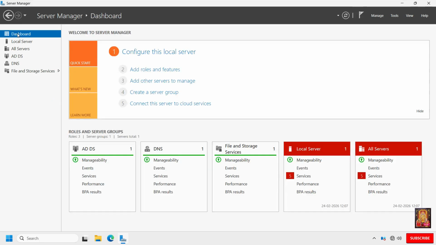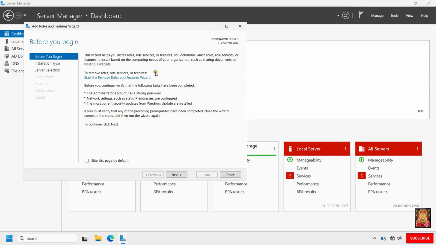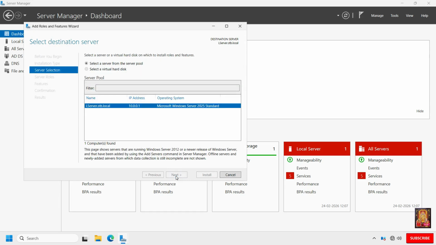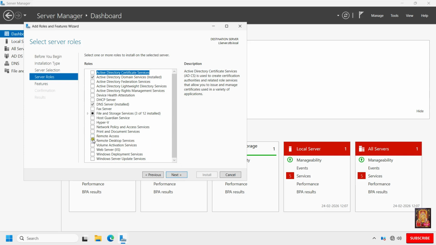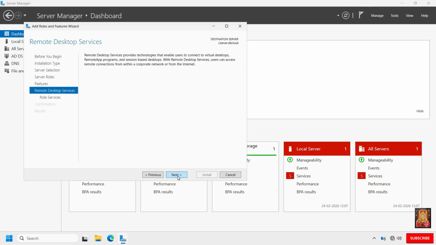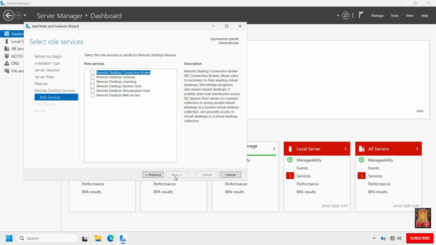Click on Dashboard. Click Add Roles and Features. Click Next. Roles-based and feature-based installation. Click Next. Click Next. Check on Remote Desktop Services. Click Next. Click Next. Click Next again.